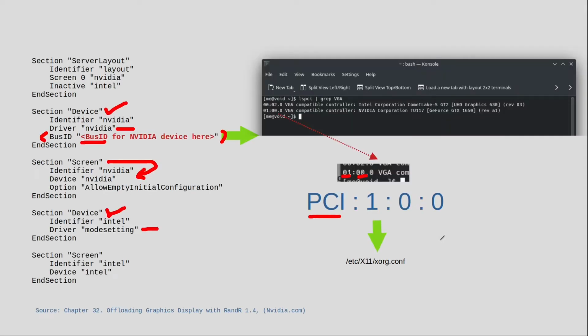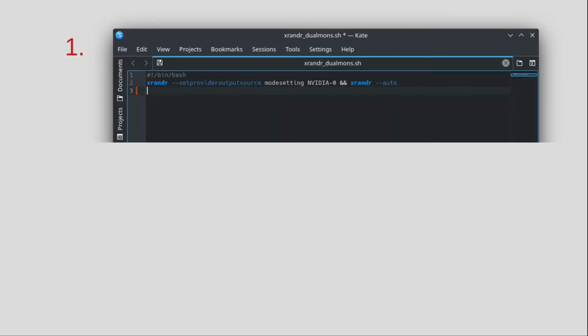Sorry. So this configuration is saved into this directory, /etc/X11/xorg.conf. Now with the configuration part done, all we need to do is to tell xrandr to use the output source, which is Intel, as you can see, modesetting here, and NVIDIA graphics. And then we tell xrandr to automatically assign the screens, because we have everything in the configuration, so we don't really need to specify which monitor goes to which output, right?